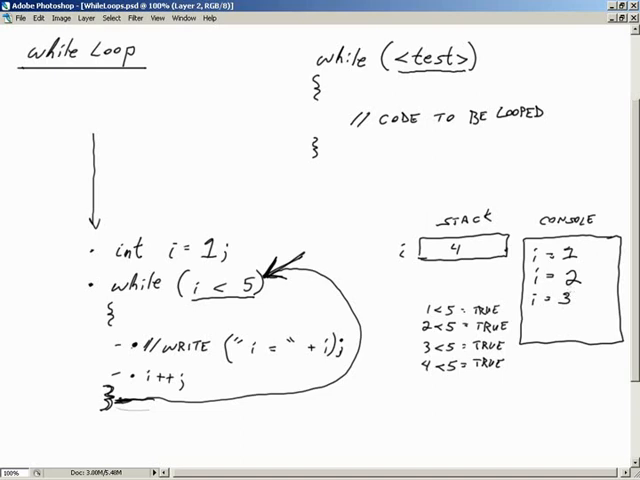So we fall down into the loop, and inside the loop we say write out I equals, and the contents of I at the moment is 4, so we write that out. We then come down to I++, so what happens to the local variable I? Ding, ding, ding, ding. It becomes a 5.